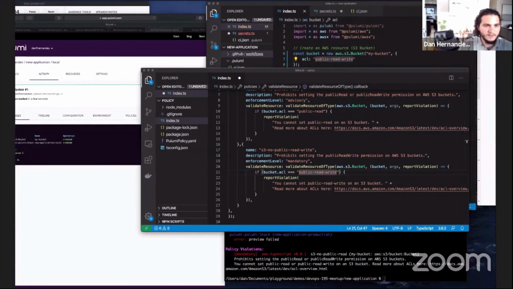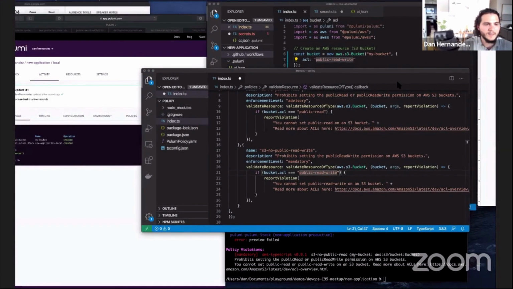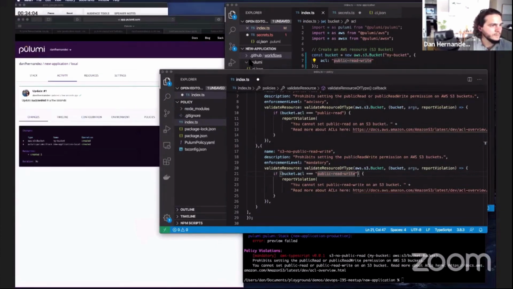Having trouble with Zoom here. Okay, there we go.